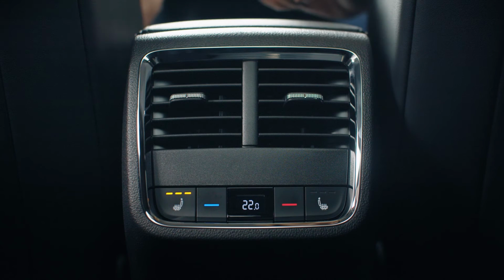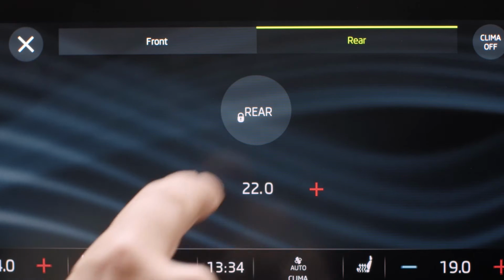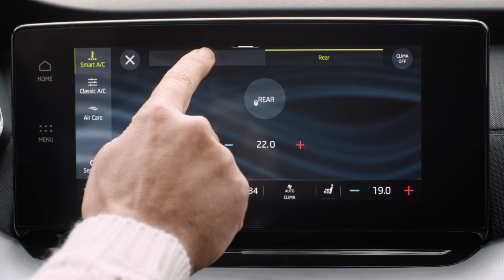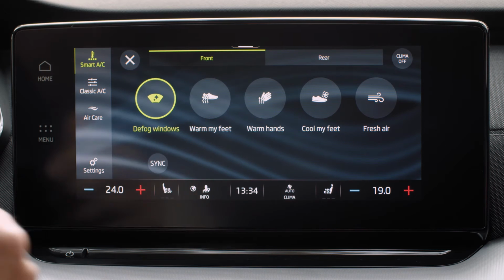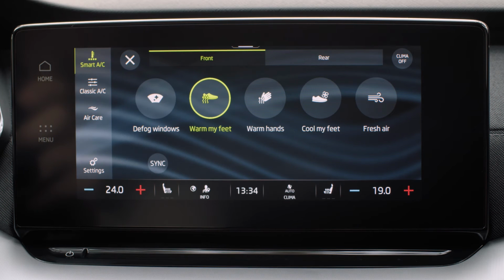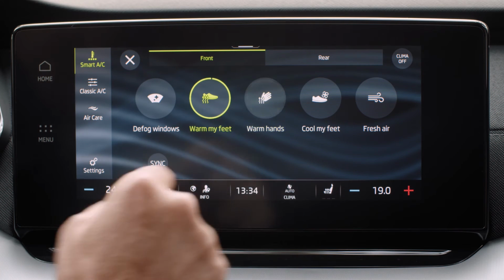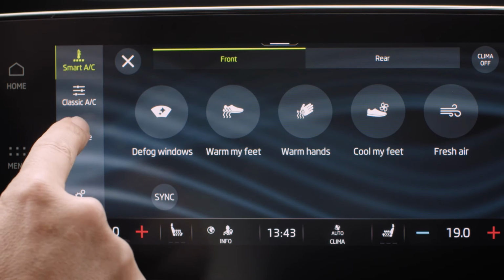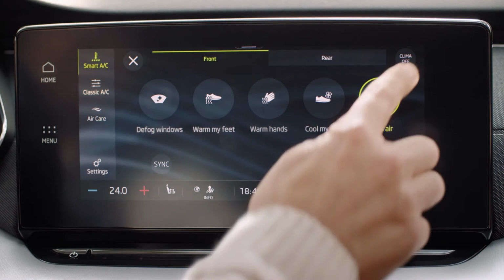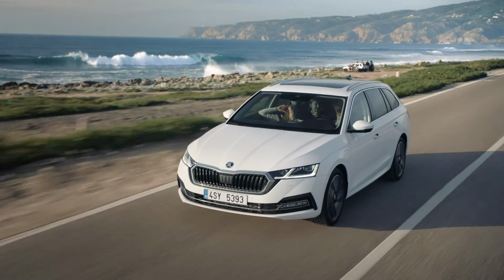To lock the rear seat's temperature, tap the rear icon. To unlock, just tap it again. With Smart AC, you can activate smart functions with one simple tap, from defogging your windows to warming your hands and feet to getting as much fresh air in your car as possible. Tap Air Care to purify the air in your car. You can turn your AC on and off by tapping the AC off icon.